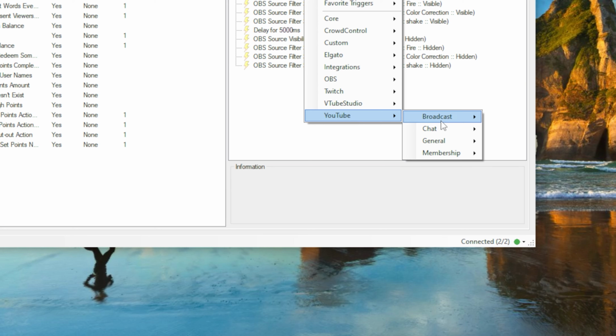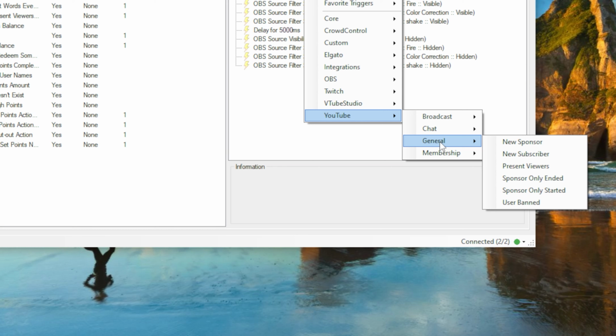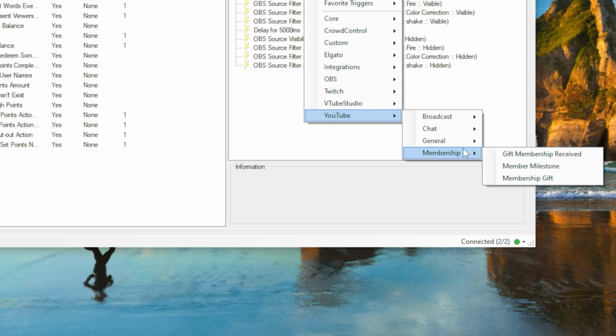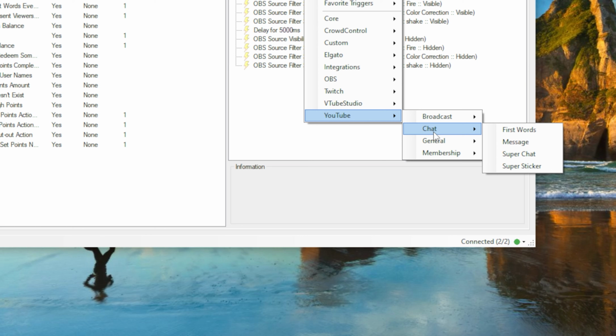For YouTube, you have the same kind of thing. You can have your chat triggers, and these generally are set up over in your commands area. Then you've got general, which is for new sponsors, new subscribers, all that kind of stuff. Then you've got your memberships, your gifts received, your member milestone, your members gifts. And then here in chat, you've got your super chat and your super stickers right there.